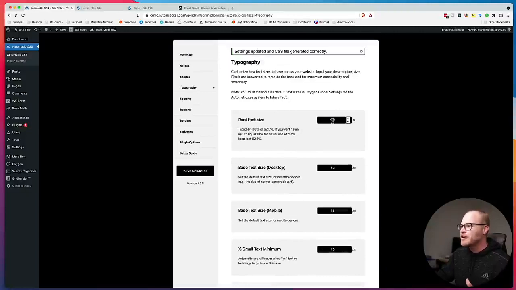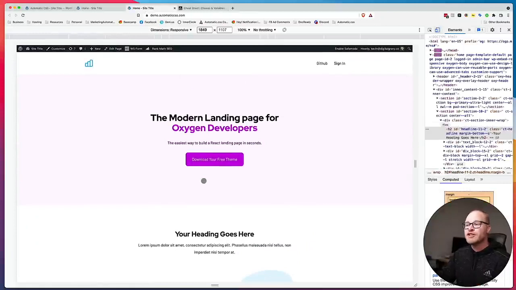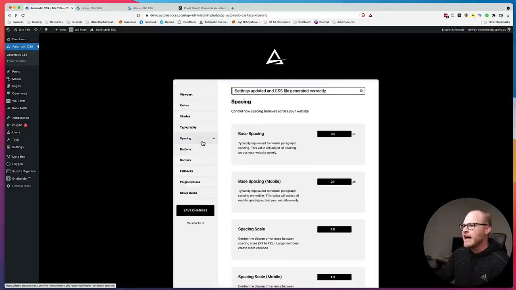And again, this is one of the only systems, like I'll show you. We go 62.5, change it back, hit save changes. You will not see any changes on the front end. But if you started using rem values for certain things, you would see changes between them. One rem would equal 10 pixels now instead of equaling 16 pixels. All right, so let's take a look at what else we have.